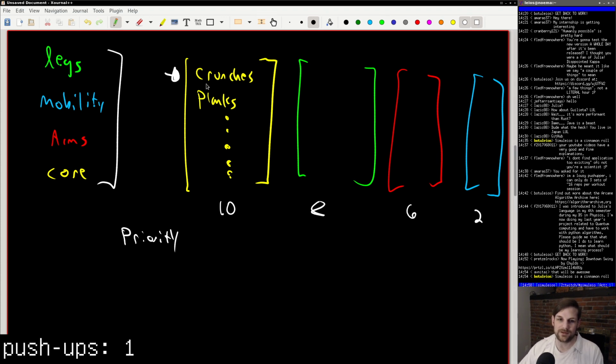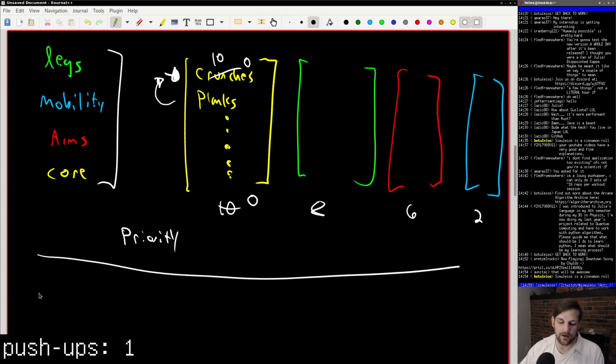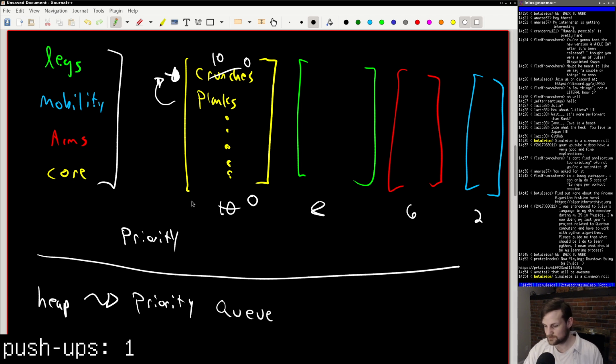And then after the abs is chosen, this is going to drop down to 0. And this priority, which could have been 10 before, is also going to drop down to 0, meaning that planks are now the thing with the highest priority, right? So for the sake of keeping everything together, I think all this is going to be is a heap. Maybe just a priority queue. I'm not really sure, but we'll think about how we're going to implement that, with the set of exercises inside of it. And so we're going to have all of those exercises together.